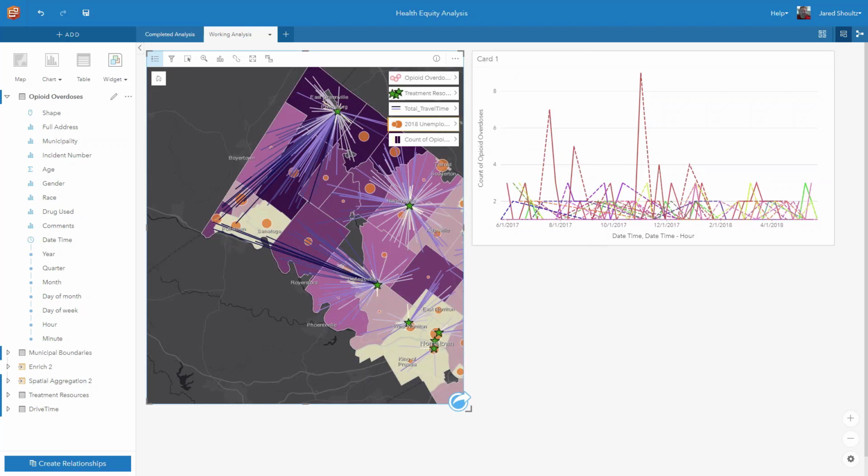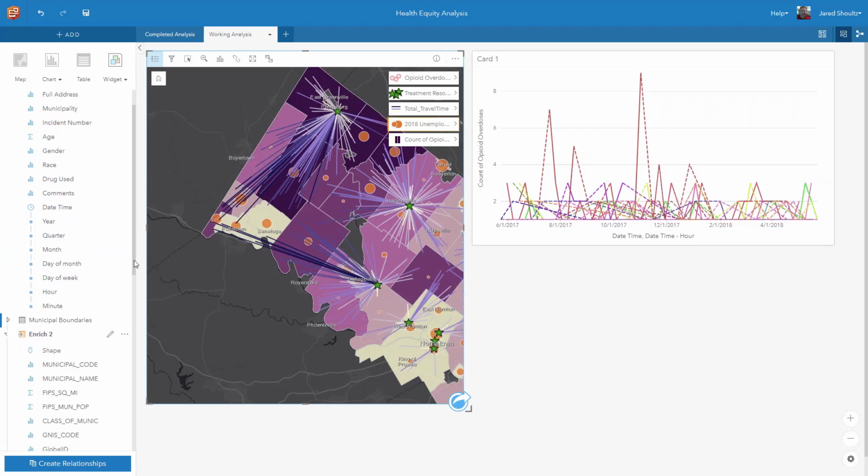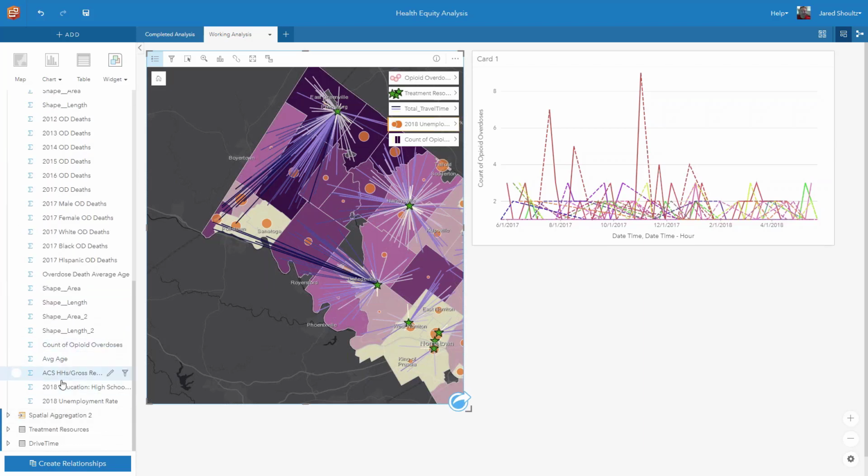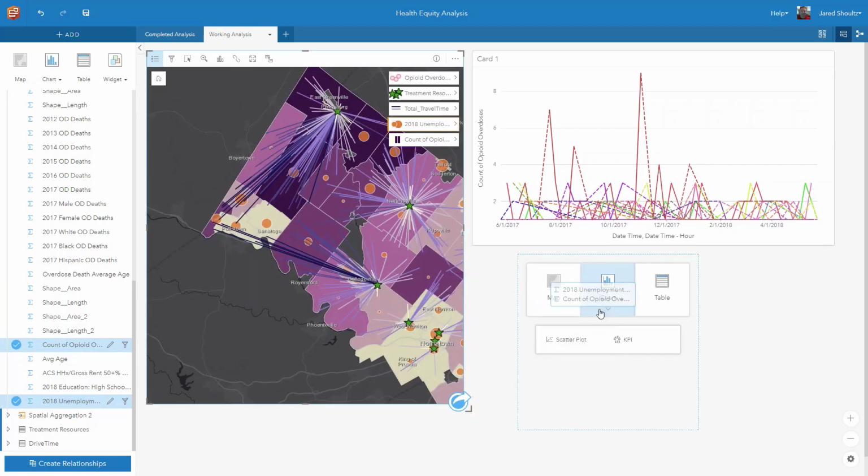But now I want to look and see, visually I see what's going on, but is there an actual statistically significant relationship here? So let's go down to this enriched data set that I just created. And you'll notice that I have those new variables here that were added into that data set. But what I want to look at is my unemployment and my count of overdoses. And so I've selected those 2 fields, and I can drag it across to a new area and I get a chart. I want to do a scatter plot.